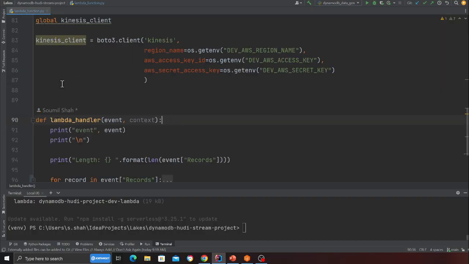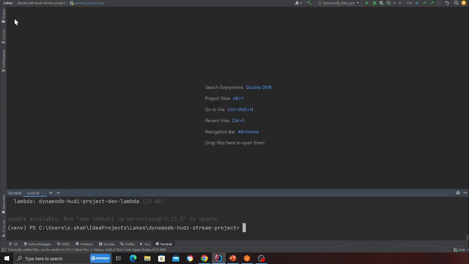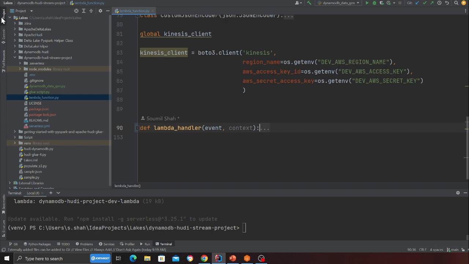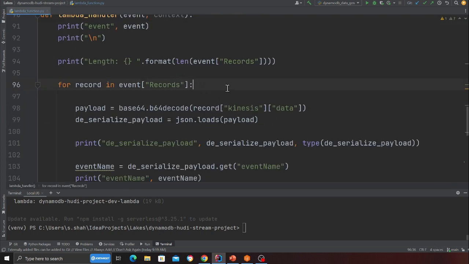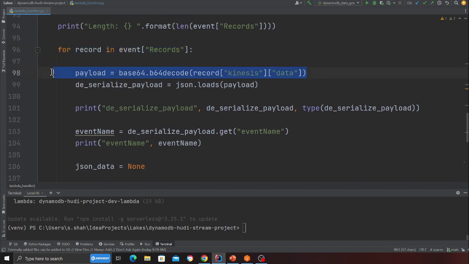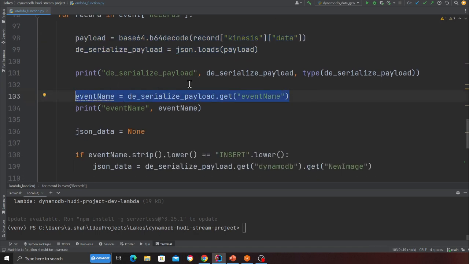Here you can see I have defined a Lambda handler. Oops, what happened? Let me open that up again. Okay, my bad, sorry. So here you can see for records in records, we are receiving batches of records. We first decode the payload. The data comes as base64, and we deserialize that because it's a JSON string, so we have to convert that into JSON.